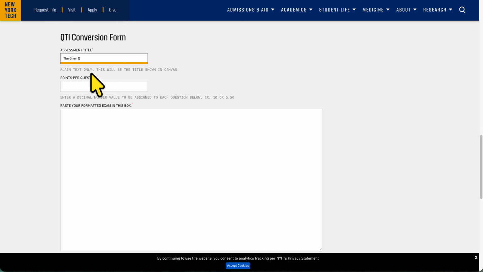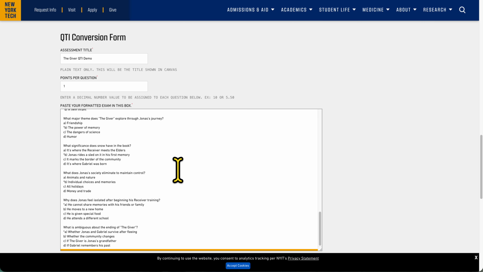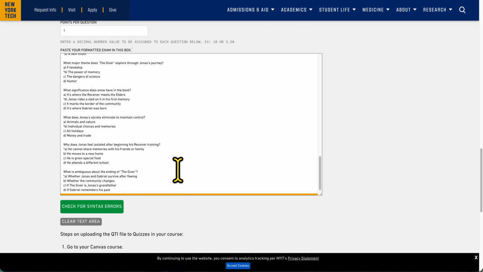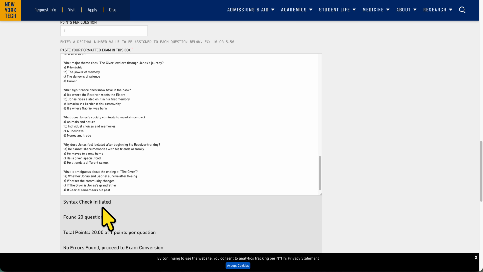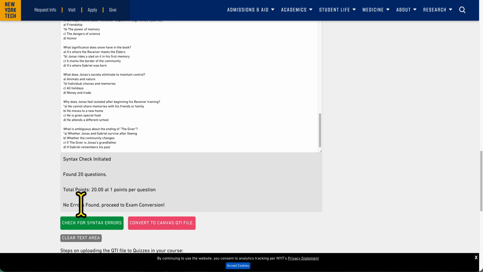Now the file that we're creating is called a QTI file, and it's a special one that allows Canvas to import a whole quiz. I'm just going to say 1 point per question, paste all that content in. Looks pretty good. If there was an error, it will automatically check for syntax errors. You just click this button here. It'll tell you if anything's wrong, but it looks like everything's good.